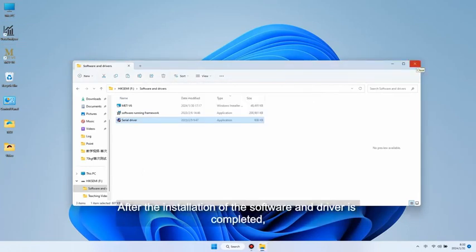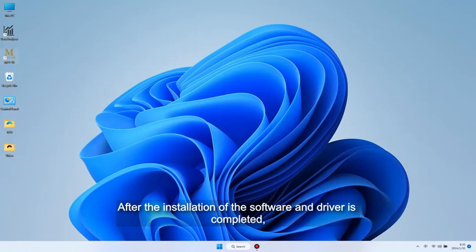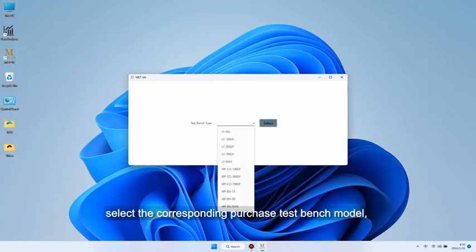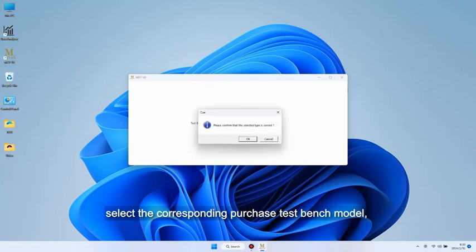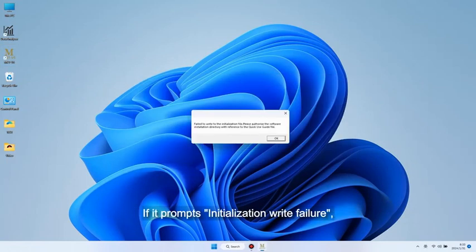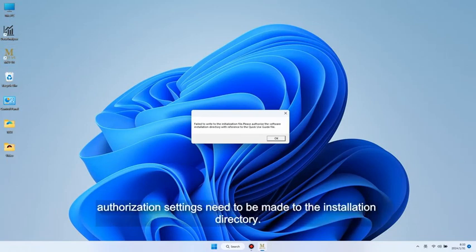After the installation of the software and driver is completed, open the software, select the corresponding purchased test bench model, and enter the main interface. If it prompts initialization write failure, authorization settings need to be made to the installation directory.